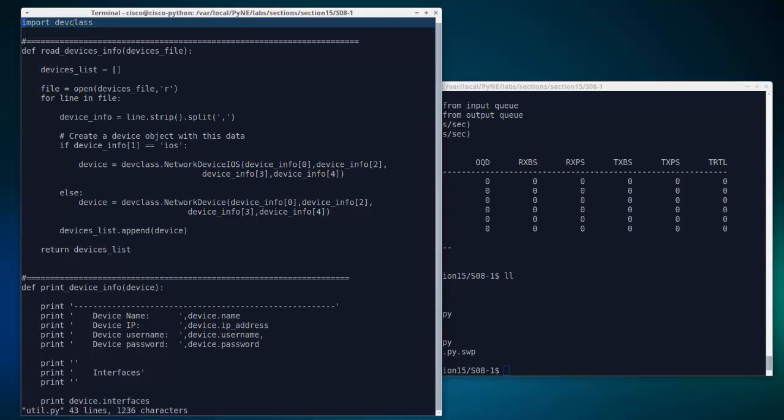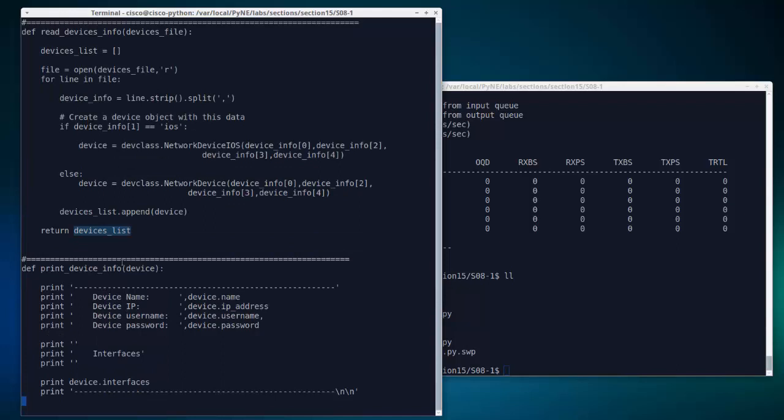You've done imports before for standard Python library functions or for others that you may have added. Now we're creating our own library modules. This is our devclass module. And in order to reference a class from the devclass module, we will specify devclass.network device iOS. So this is the utility function to perform the creation of these network device objects after reading through the file. As you can see, it returns the devices list, and here we are printing the information.